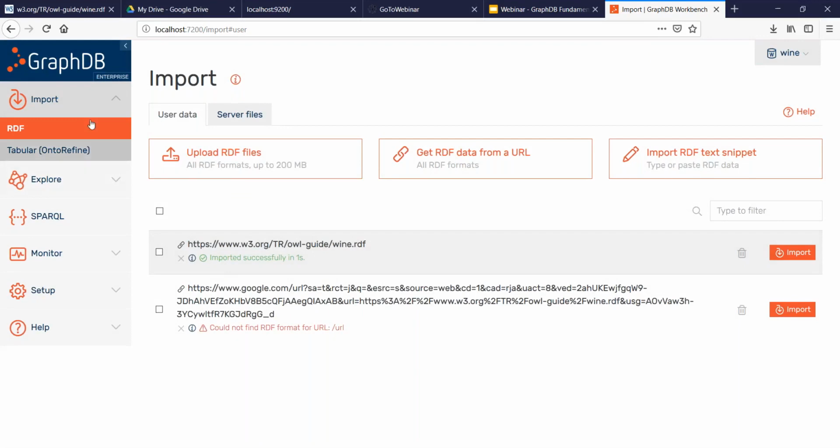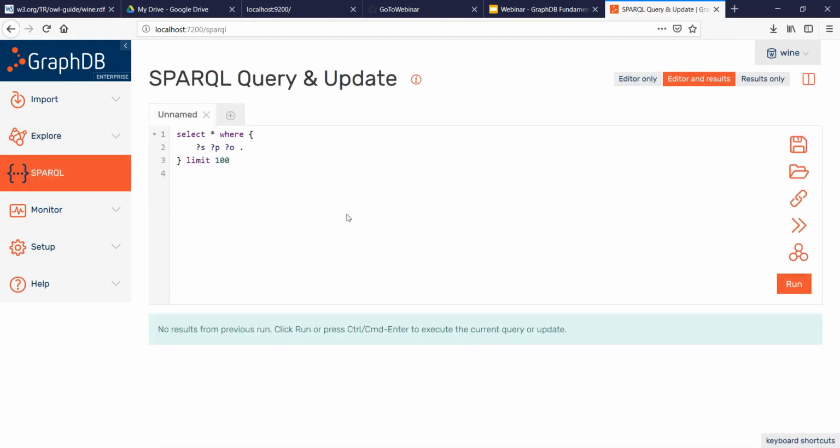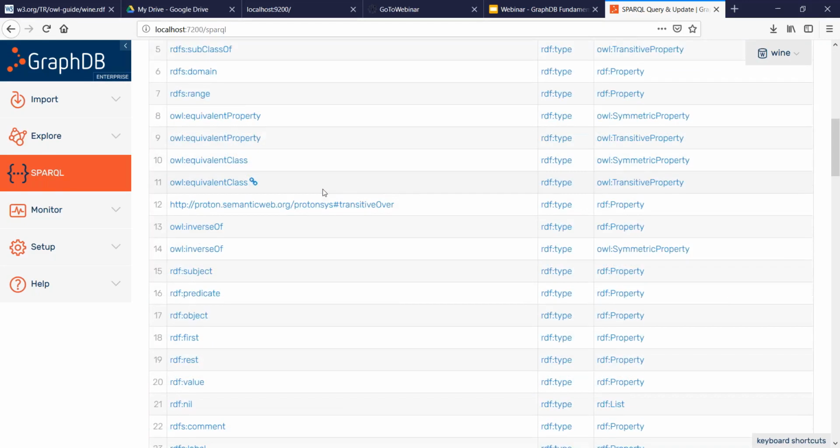There, now it's imported. And you can see that inside the wine repository, we have 2,519 statements. Looking at a few of those statements, that's the default query which I mentioned. Here we say select everything which conforms to this pattern. And since this is the most basic pattern of a triple, a subject, a predicate, and an object, and that's a dot which says that inside the default context, we get everything.